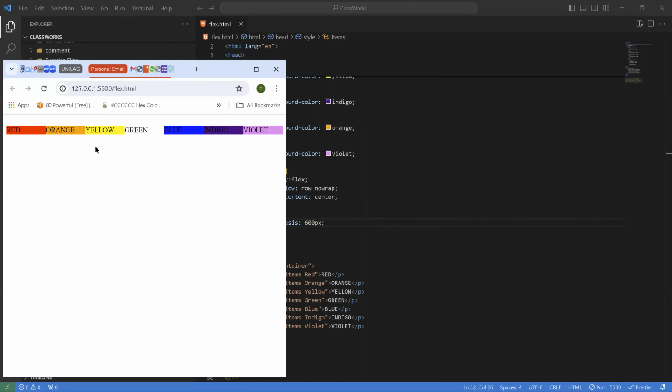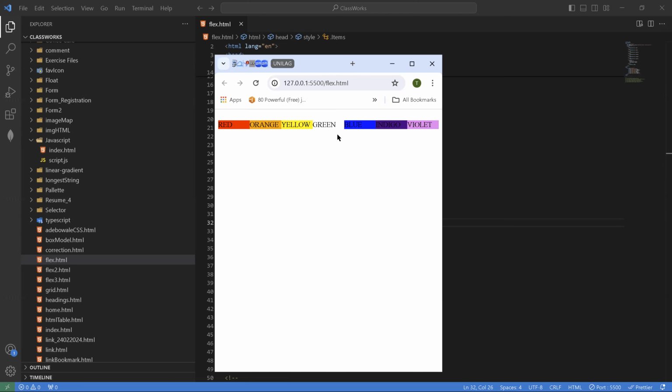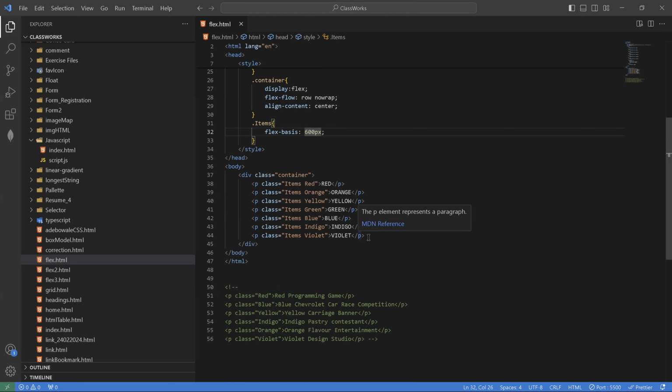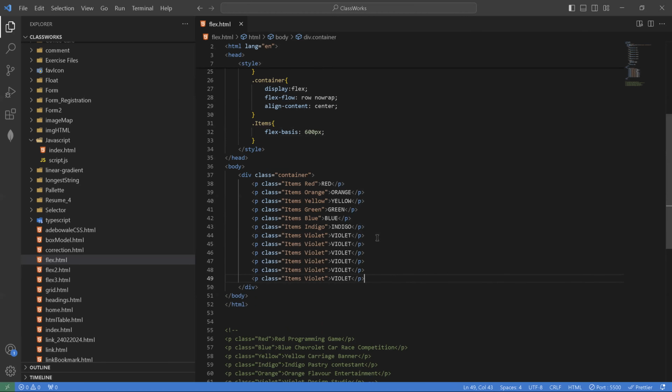Let's see whether I can get to the very minimum of the text content. Okay, I cannot shrink any further. So that means that the smallest size of the viewport can still contain this data, right? Let's include further items just for us to play around with.